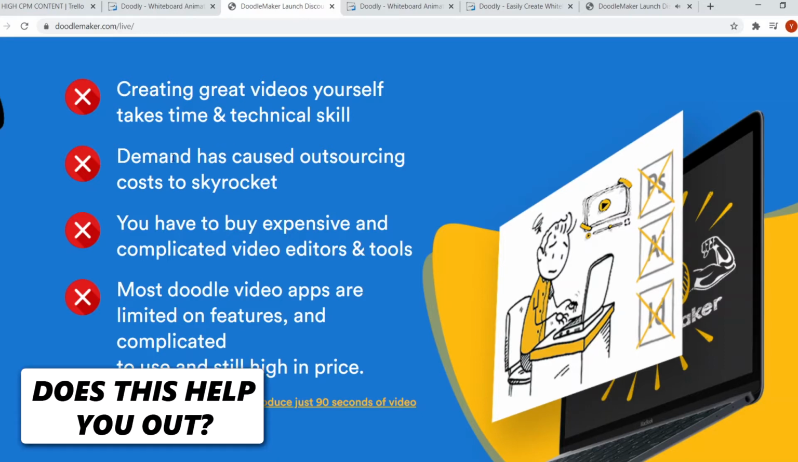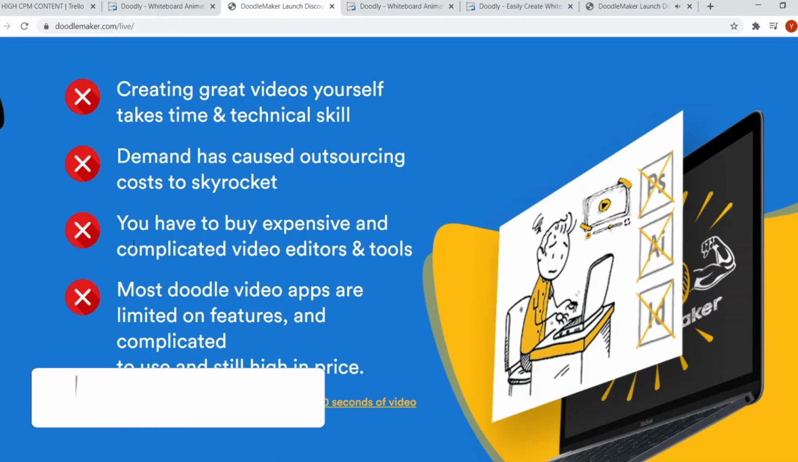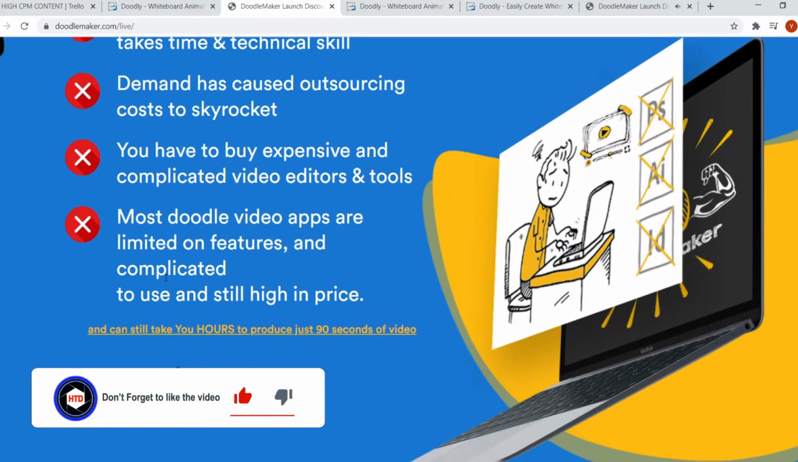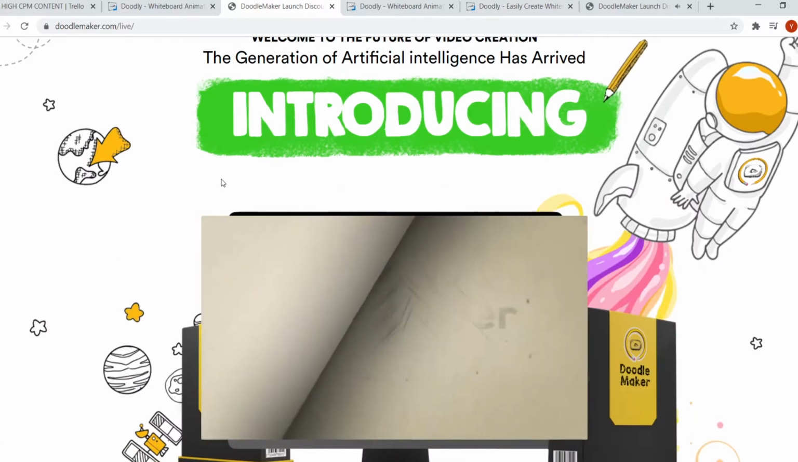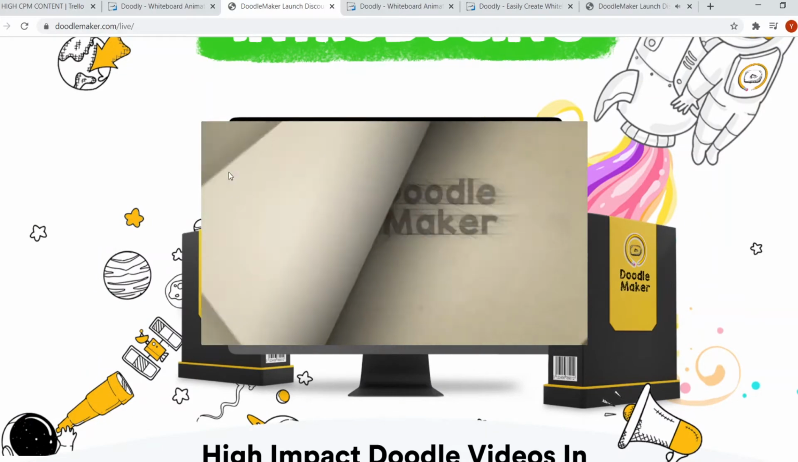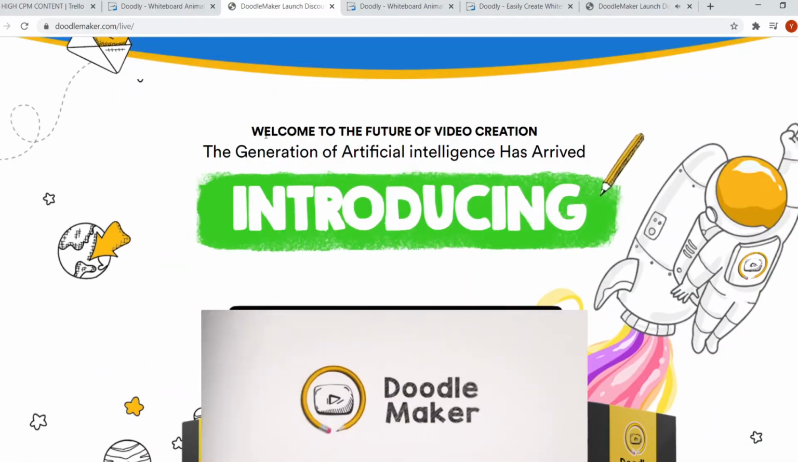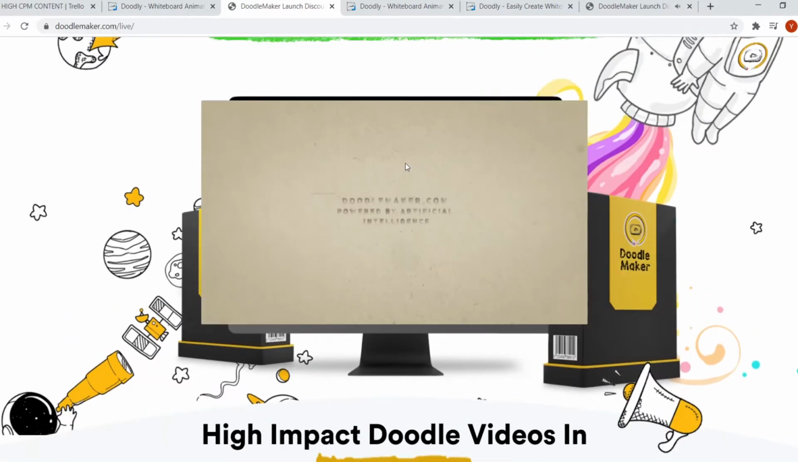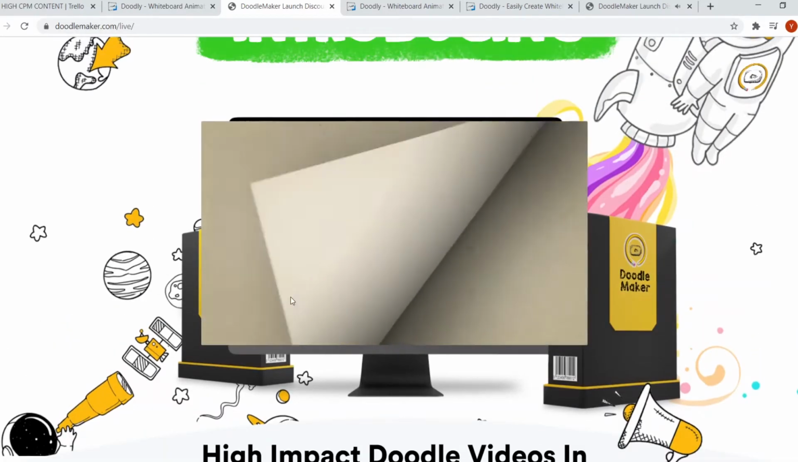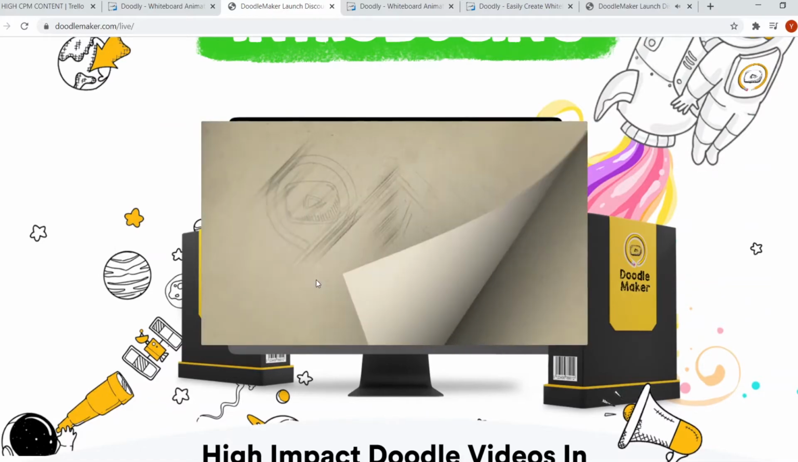The outsourcing costs skyrocket. You have to buy expensive and complicated video editors and tools. Most doodle video apps are limited on features and complicated. So basically, what they've done with DoodleMaker is automate this process. As you can see right there, welcome to the future of video creation. The generation of AI has arrived. Introducing DoodleMaker. The main selling point of DoodleMaker is that it's pretty much automated.